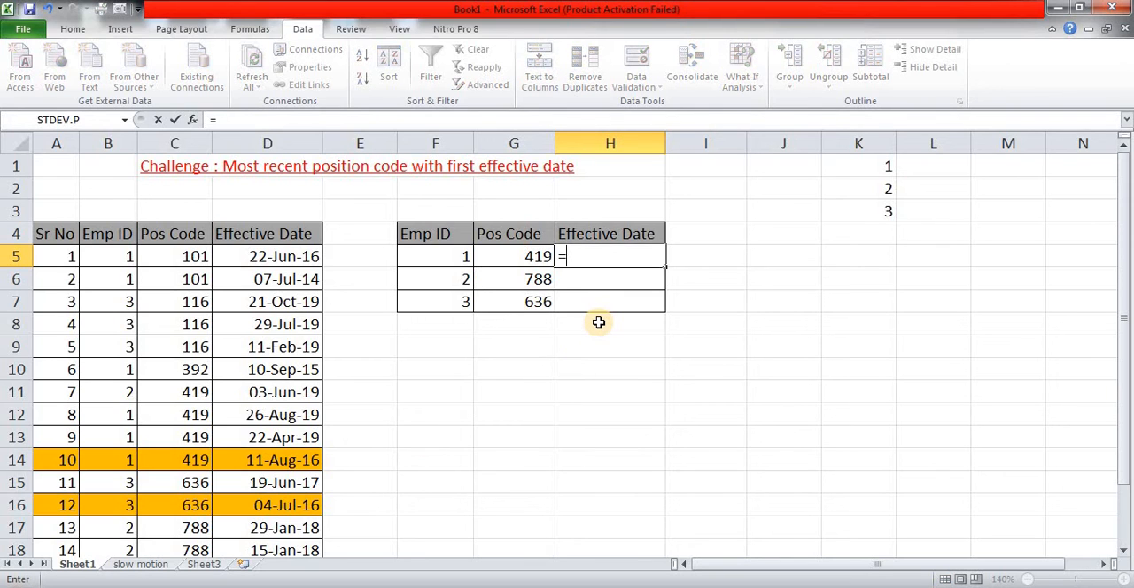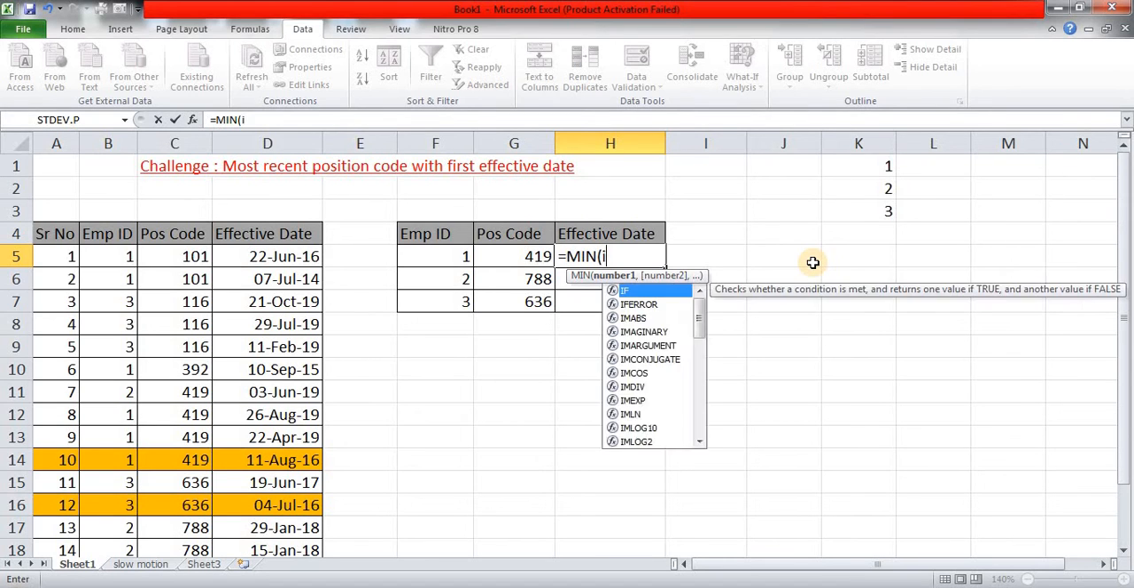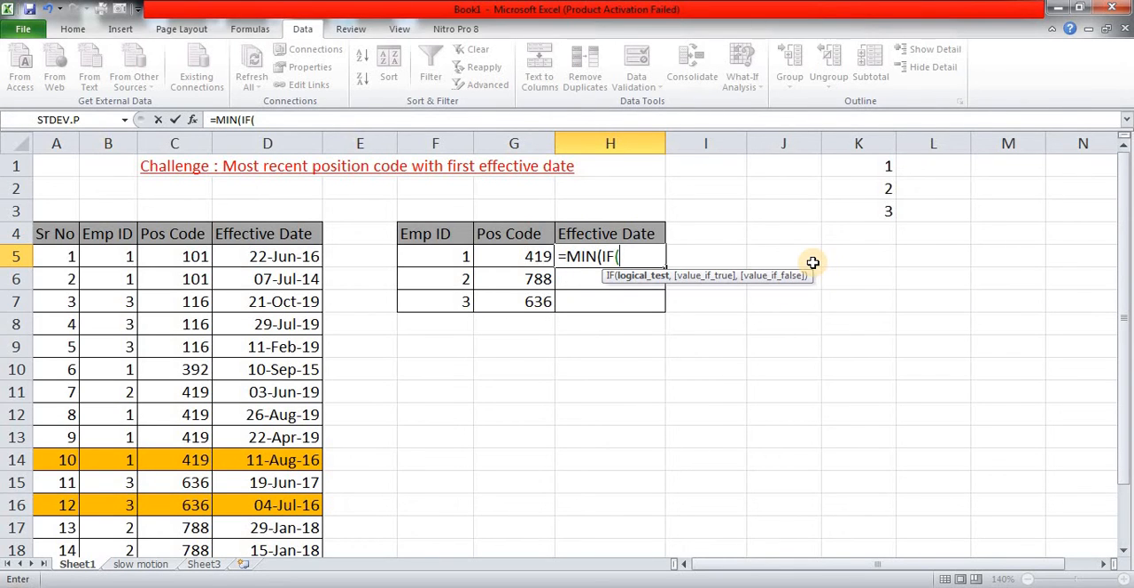So I am going to use min here, and again we'll do the same thing. We'll integrate if and we'll use array operation. So min, tab. Now in min we are going to use two conditions. So basically we want the first effective date for position code 419 for employee ID 1. So we are using AND condition as such, but we'll write if 2 times. So min, I'll say if, again array operation.